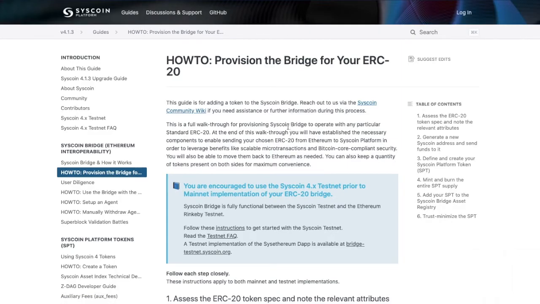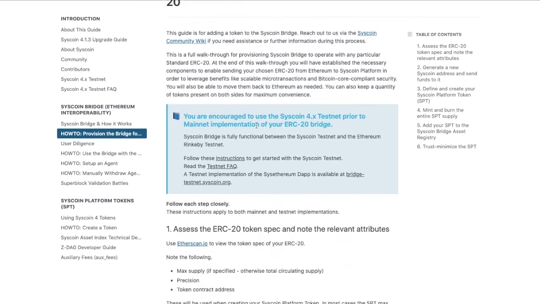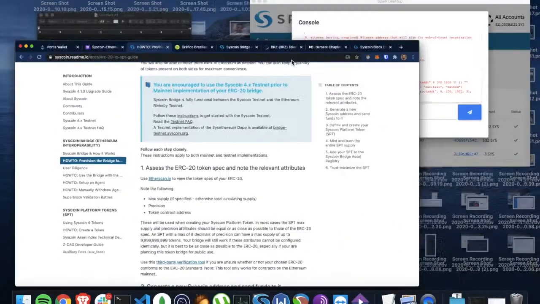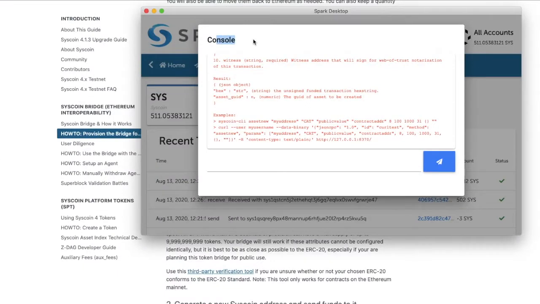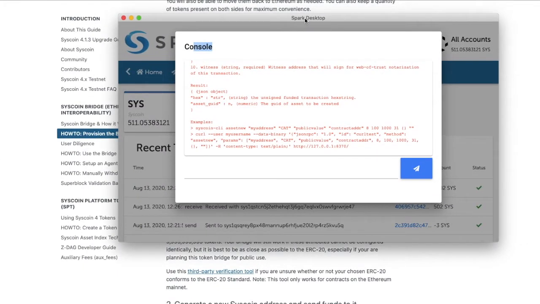So now we come down to provisioning the bridge itself, and we're using this very straightforward guide found at the Syscoin documentation. So this is going to require us to use a console, so you can use Spark in my case if you're on macOS, or run the Syscoin Core Windows app, which I'm also doing on my other computer.